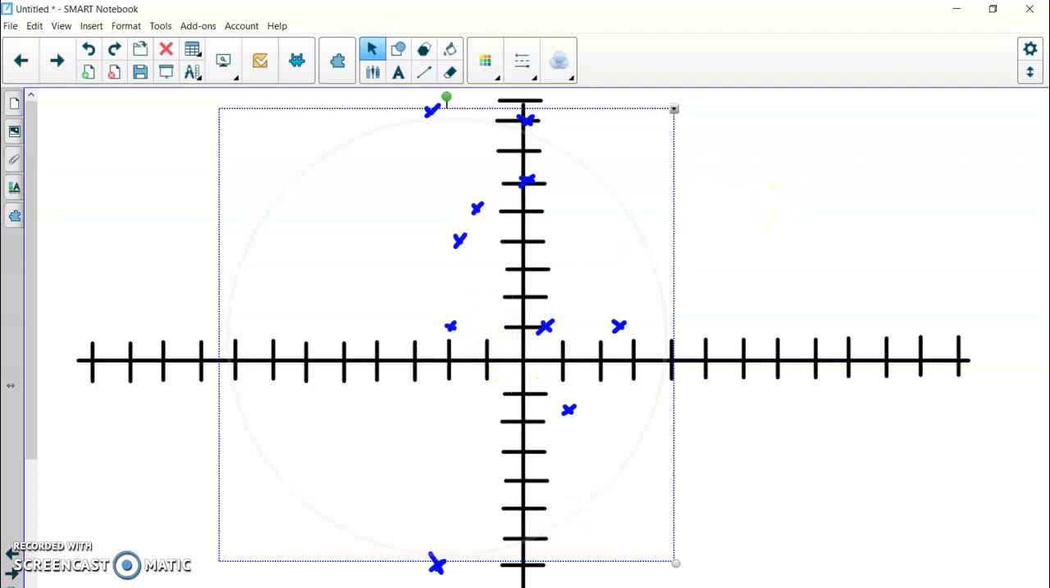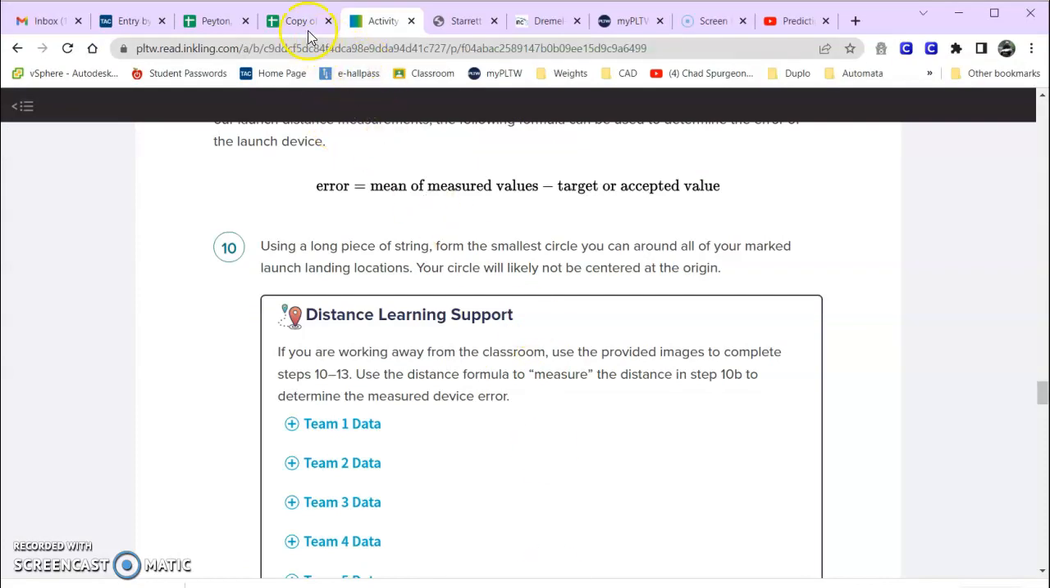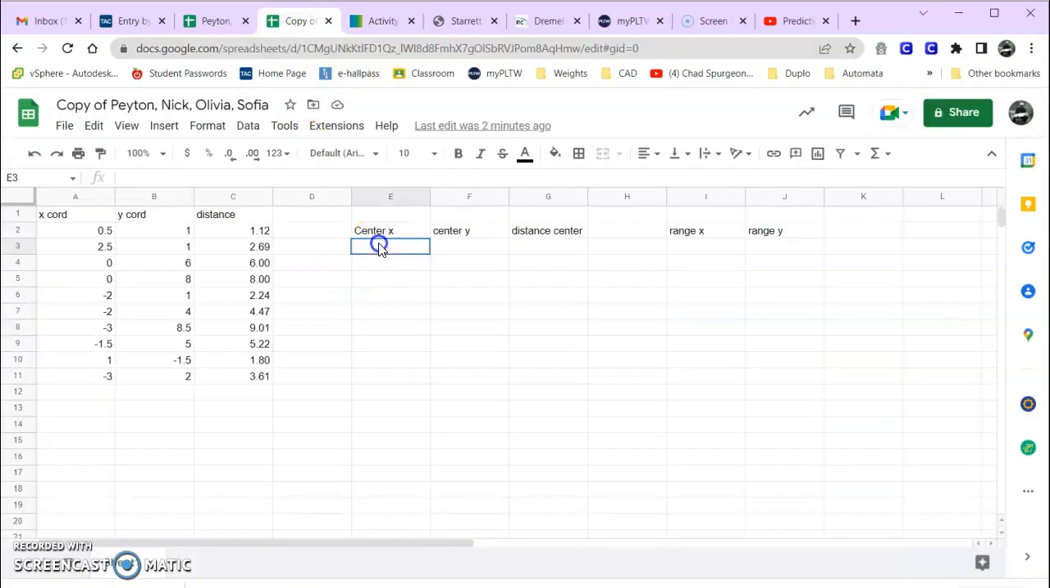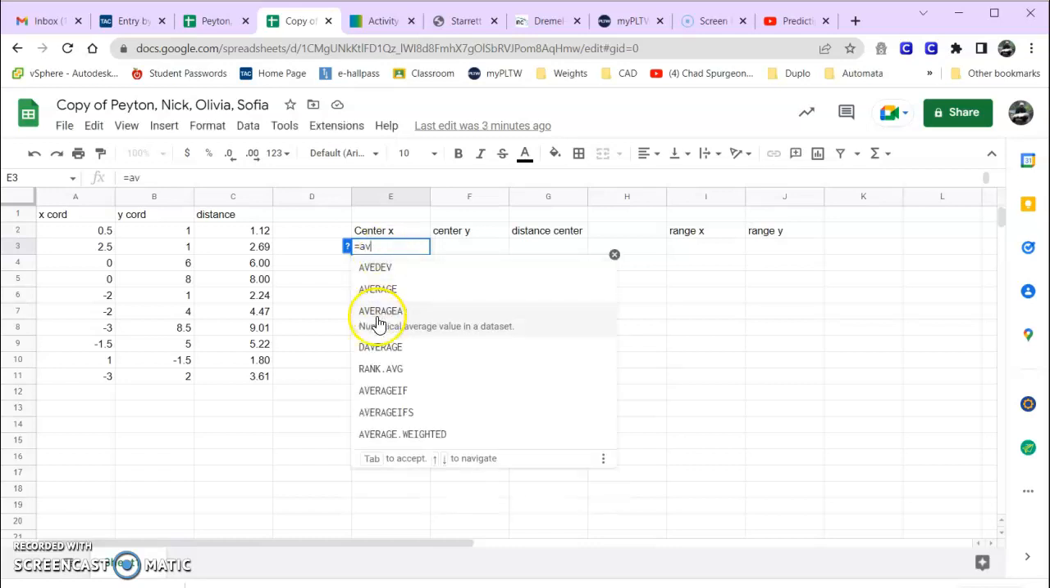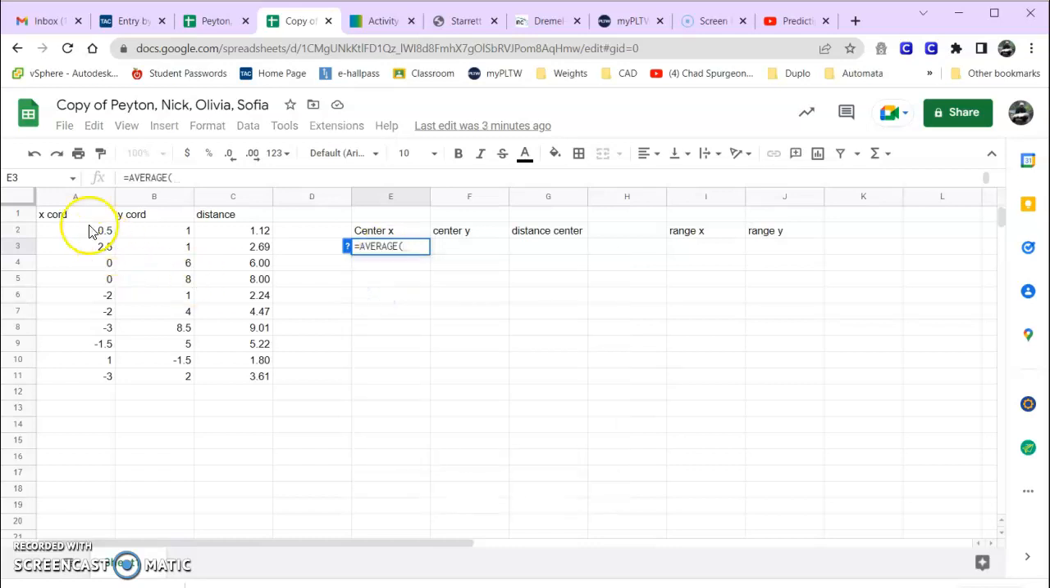I'm going to do this a much more exact way with a spreadsheet. I'm going to take the average of the x-coordinates and the average of the y-coordinates. That's going to give me the center. So my center x is going to be, to do that, I have to hit equals. I'll start typing AV, and then I'll choose the average of the x-coordinates. Hit enter. The average is negative 0.75.